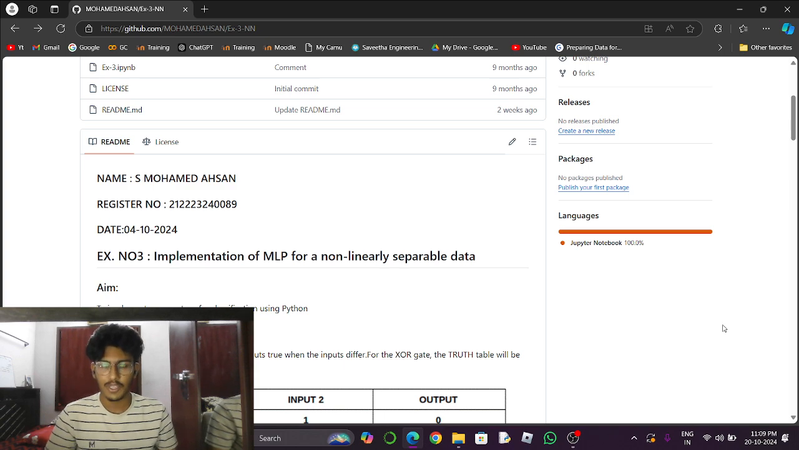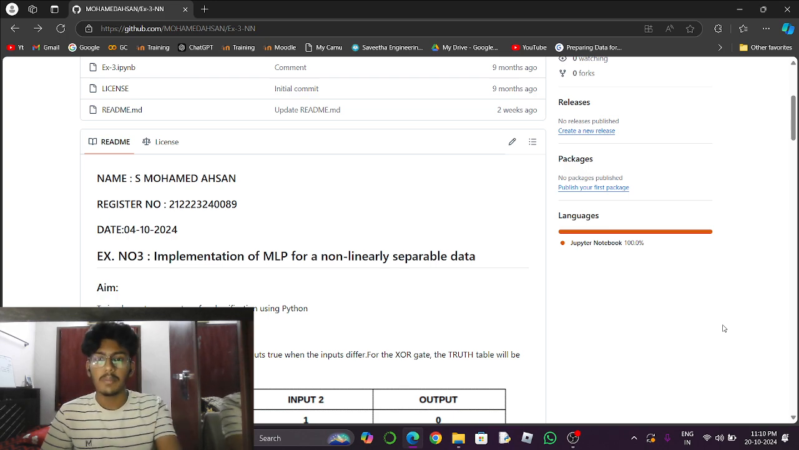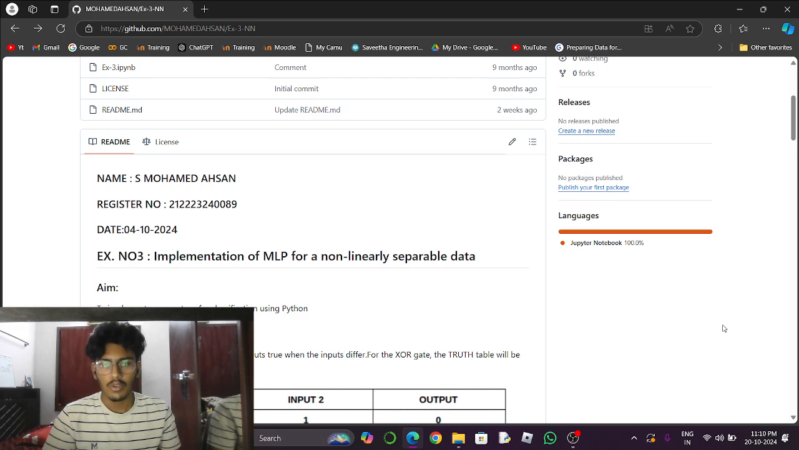So I'm here to walk you through this source code, which is meant for the implementation of an MLP for non-linearly separable data. Let's get into it. I'll be explaining it in four steps: the objective of the experiment, program implementation, execution and result, and also the applications of the MLP.